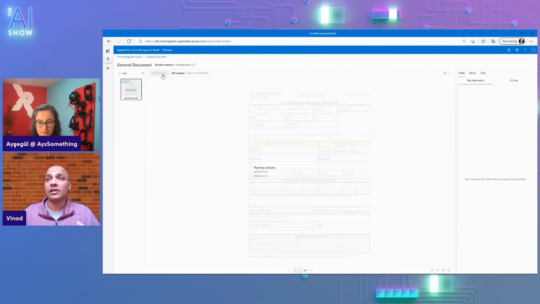So let's look at the General Document API. The General Document API is awesome for a lot of scenarios where you have general forms that you need to extract text from, or that you need to extract these values from.